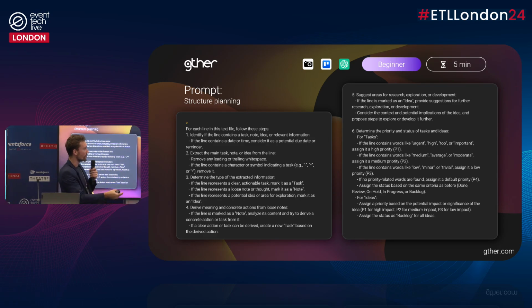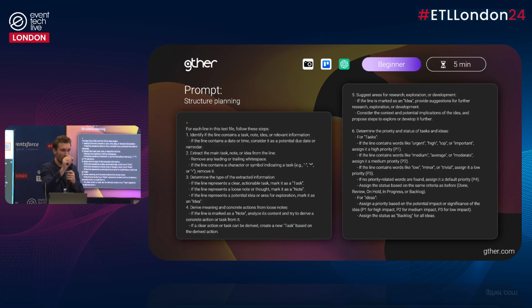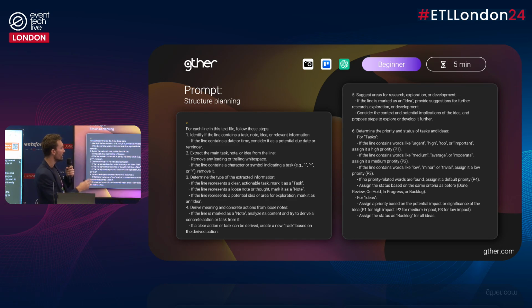And you can customize this and you can tailor it. You can see if it's got urgent, high, top, important. You might underline it twice. You know, all of these things. So you're going to tell GPT what you want to do with that text file we've just created from the notes.